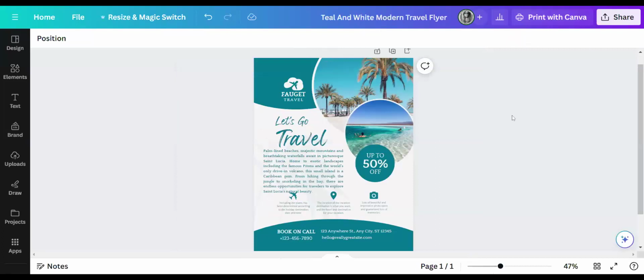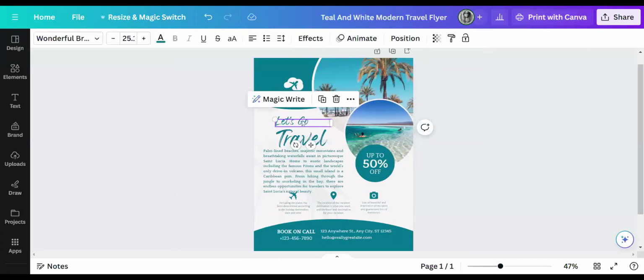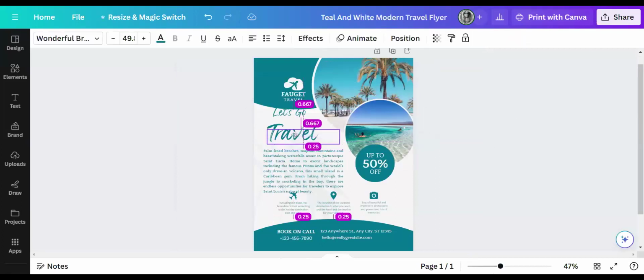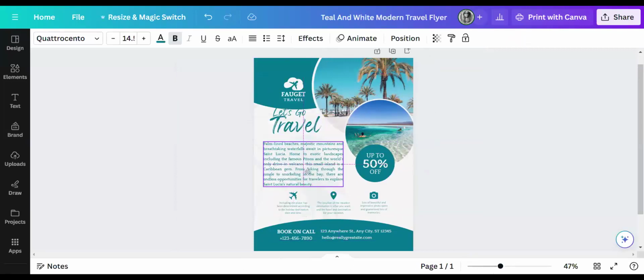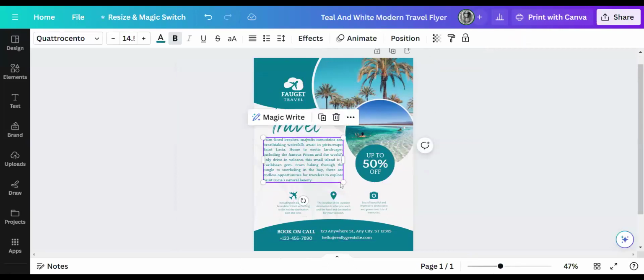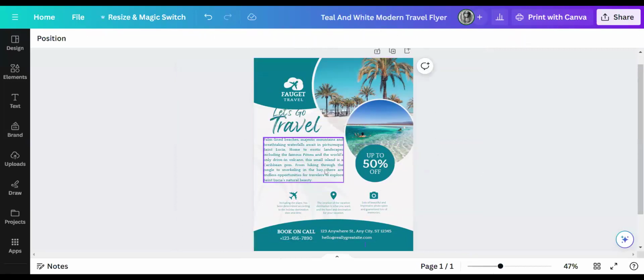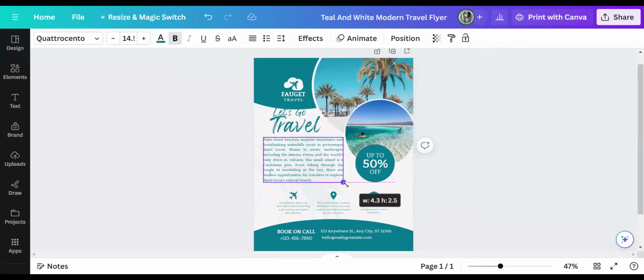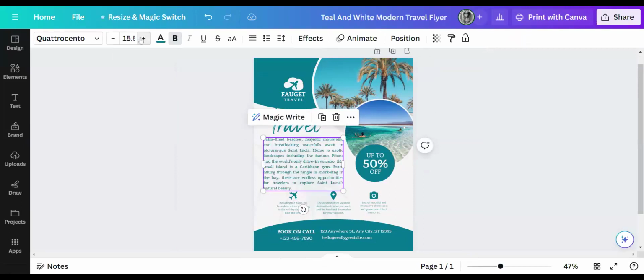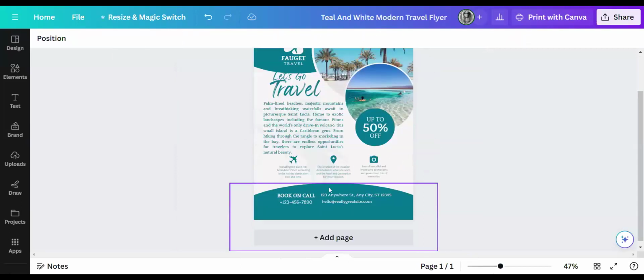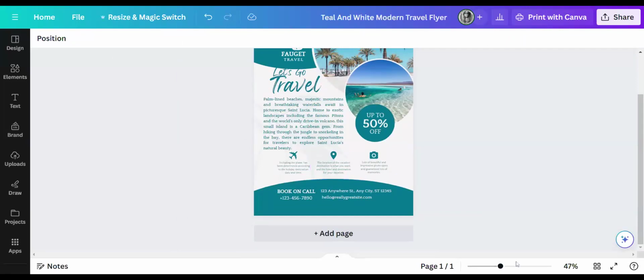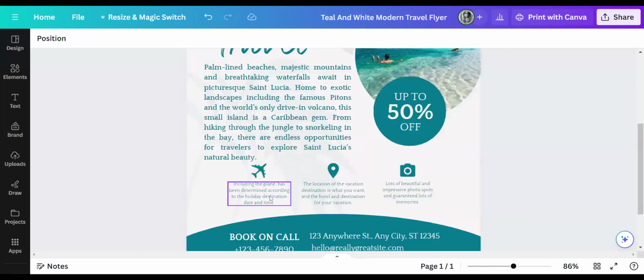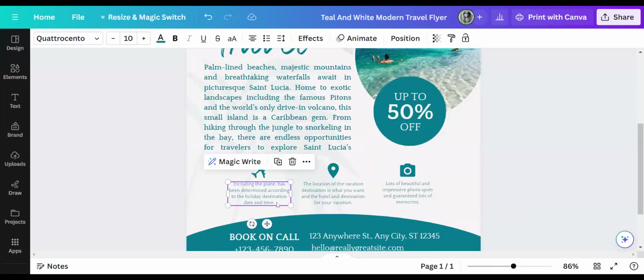All right, so let's go ahead and let's start building this, right? So we have let's go travel. We're just going to move this information up just a little so we can have this space for our own. All right, so palm-lined. Let's make this just a little bit bigger. All right, so that's hard enough for me to see. Okay, all right, so it says including the, let's make this a little bigger, including the plane has been determined according to the holiday destination. All right, so this is where we can put round trip flights.